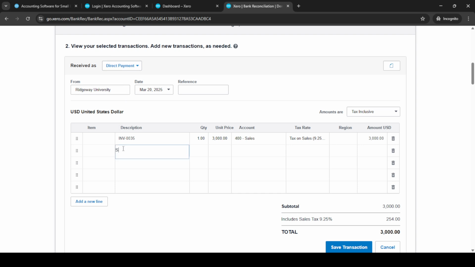Finally, save your work by clicking the Save Transaction button. This records the split payment properly and keeps your records up to date. With the split transaction now saved, the last step is to click Reconcile. Reconciliation ensures everything is balanced and your accounts remain accurate.